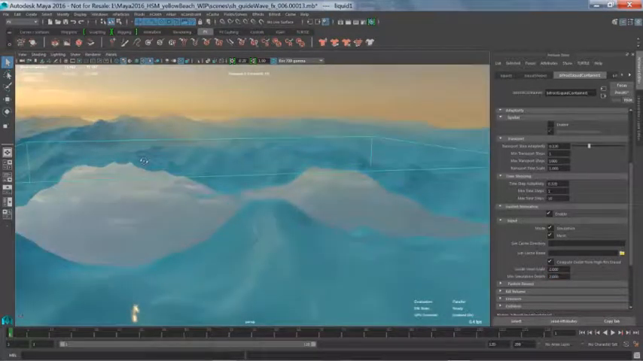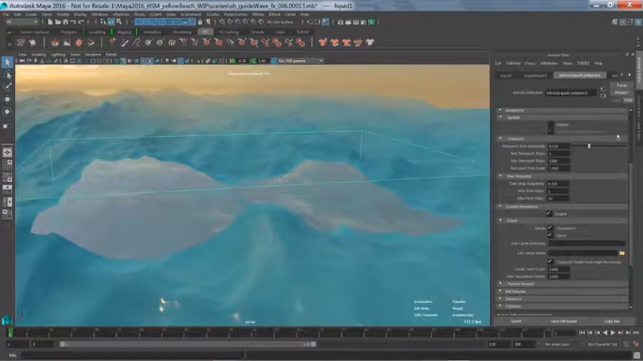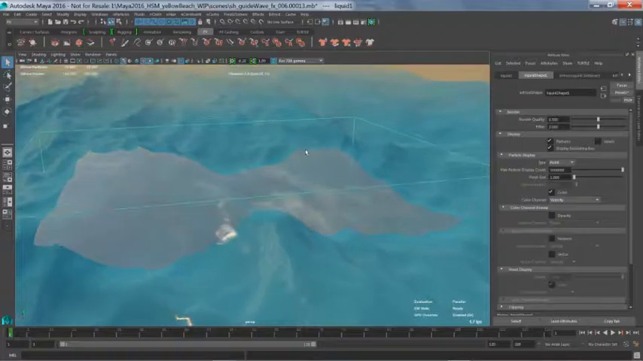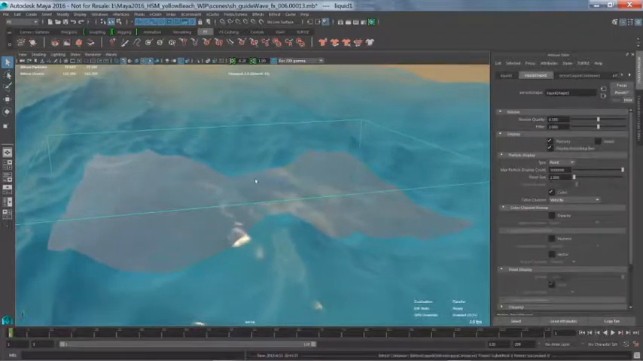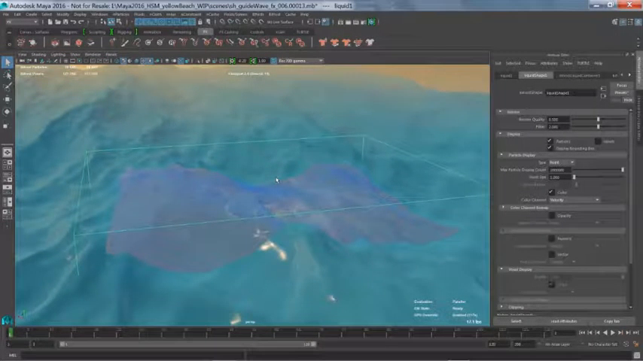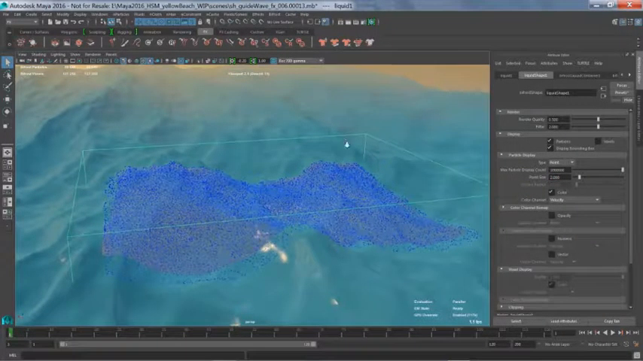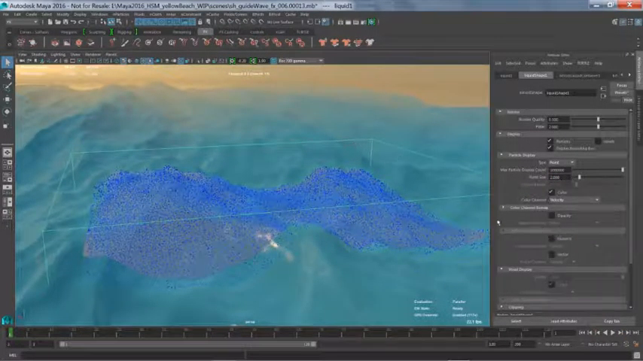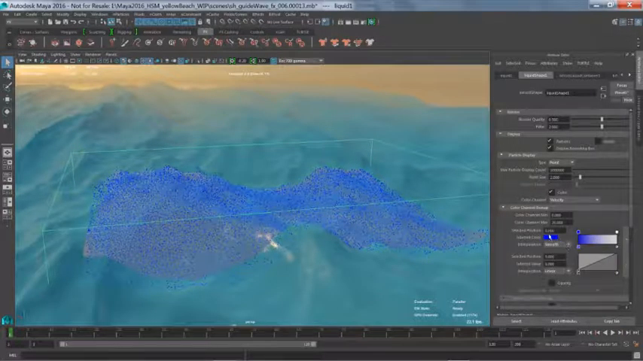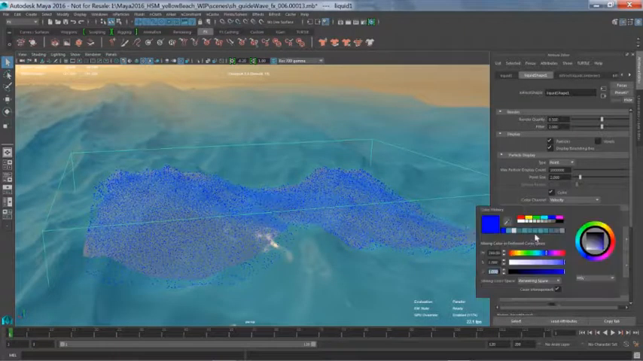Now that we've done that, let's jump over to the liquid shape, which allows us to interact with the particles that are being used to display what this liquid is inside of our viewport. I'm going to increase the size of those a little bit so they're easier to see. And maybe we'll jump down to the remap color section and start to change some of these default colors to something that matches our scene a little bit better.